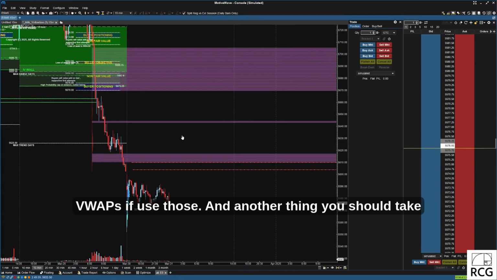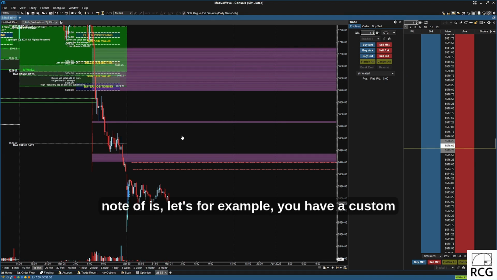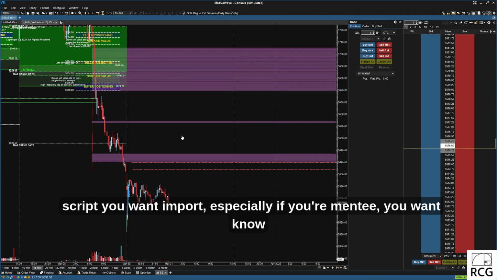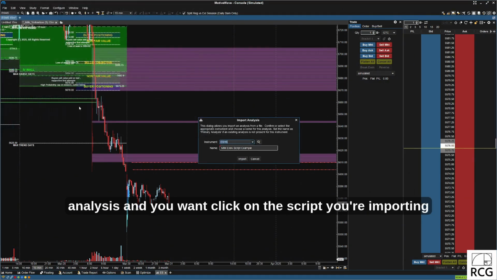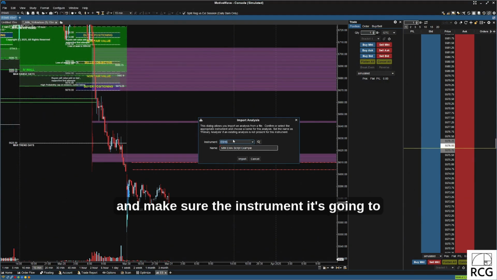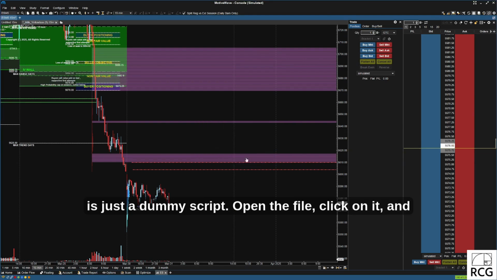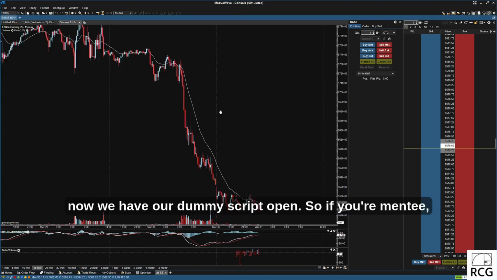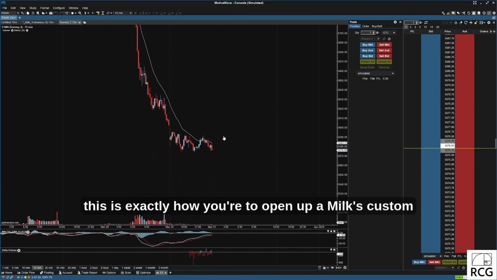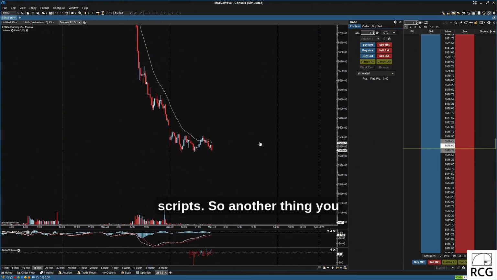Another thing you should take note of is, let's say for example, you have a custom script you want to import, especially if you're a mentee, you want to know this. You want to come to the folder again. You want to come to import analysis and click on the script you're importing and make sure the instrument it's going to be on is the current ES contract. So it's ES M5. This is just a dummy script. Open the file, click on it, and now we have our dummy script open. So if you're a mentee, this is exactly how you're going to open up Milk's custom scripts.